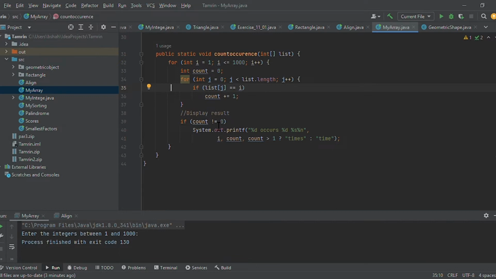System.out.printf, where %d stands for the number here, and the occurrences, and then the number, and here the item. And here we have again the number that we input, i, and count is equal to or bigger than 1, showing how many times you put that number in the input.